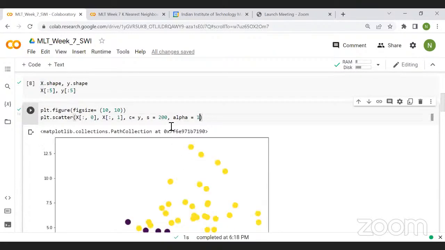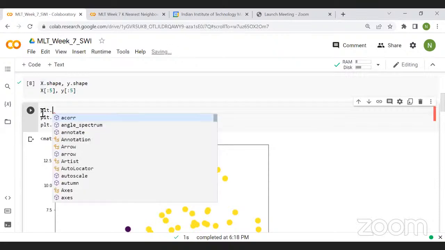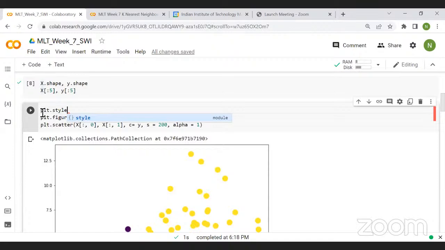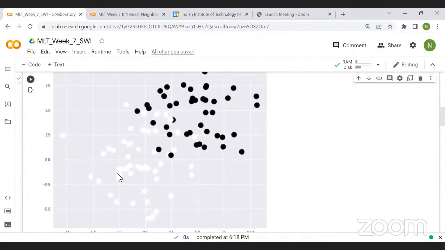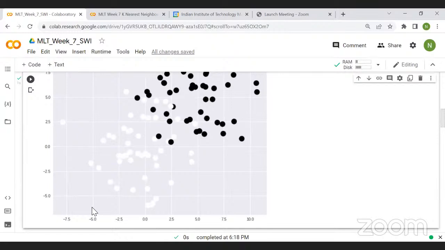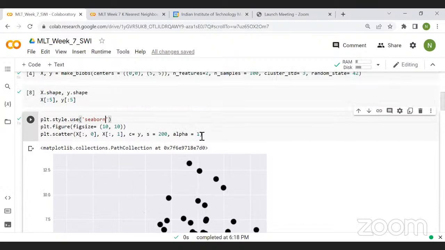So this is how they will look like. And edge color also you can set. Okay, so rather than setting edge color, we can set the style here. We can set plt.style.use, and here I can use c1. Yeah, now it's looking better. So on the x-axis we have one feature, and on the y-axis we have another feature. Of course these points are not looking good, so we can set the edge color here.